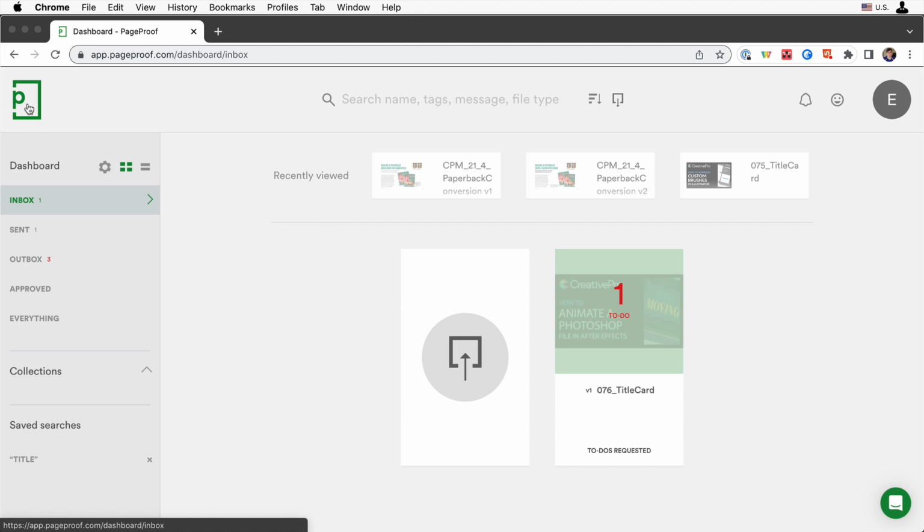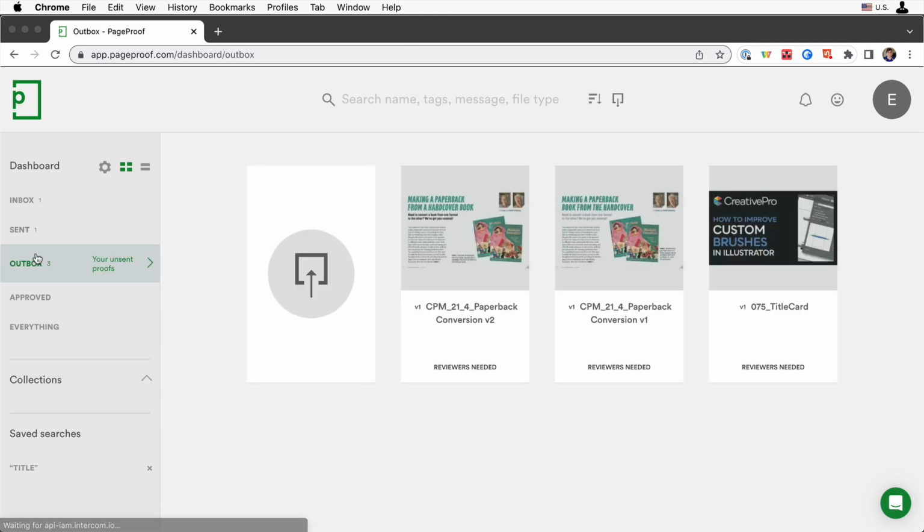But the second thing I wanted to show you was how you can compare the two versions that we've got in the system now. Now, we've probably all done that: open two InDesign files, tile the windows, and flip back and forth to see the difference, right? We've all done that. Or we've used the side-by-side comparison feature in Acrobat, which I have to say has gotten pretty good over the years. Well, PageProof takes that concept and it kicks it up a notch.